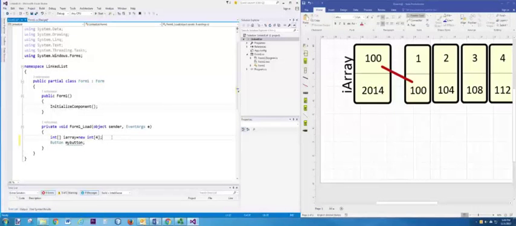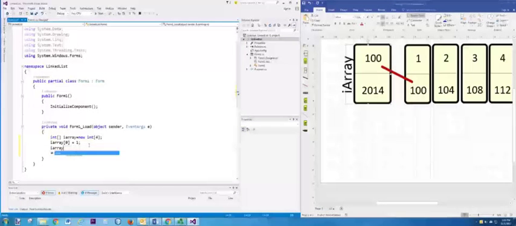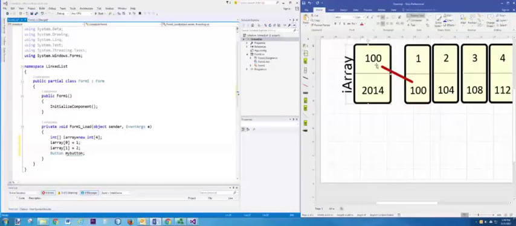And the way I use them is by saying iArray of 0 equals 1. So what happens is I'm saying go to iArray, and what it points to, its 0th element, and assign it 1. Then I can do iArray of the first index equals 2. What I'm saying is go to iArray and go to the second element and assign it 2.